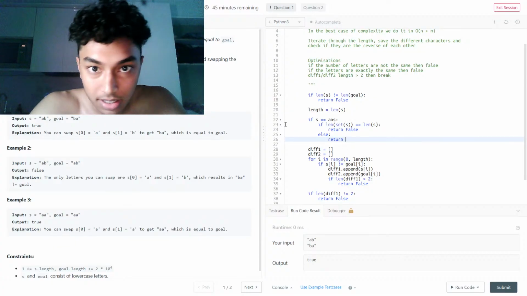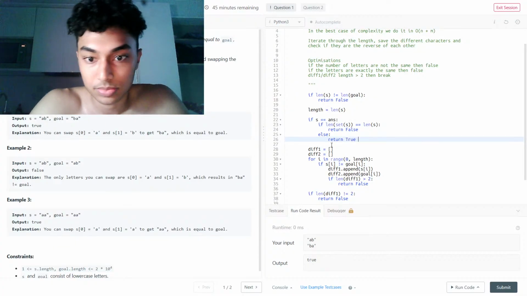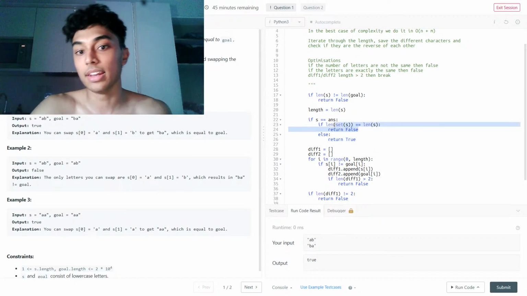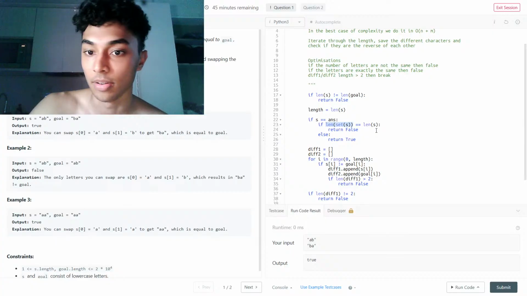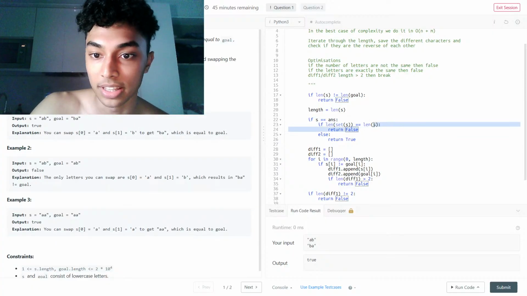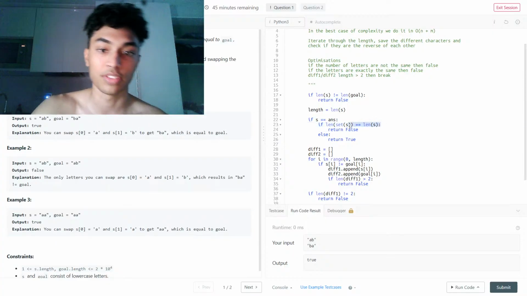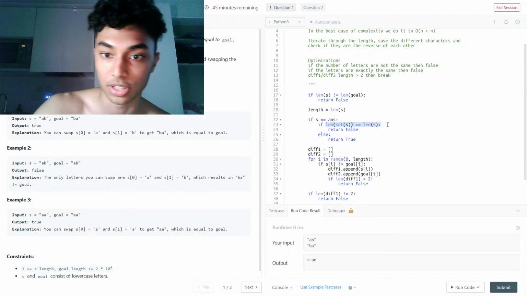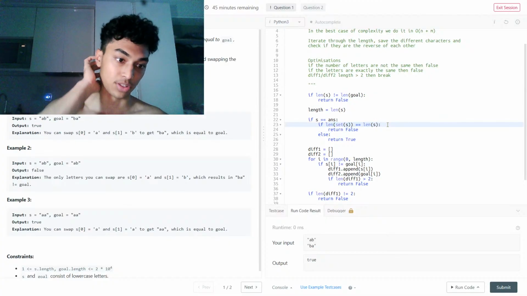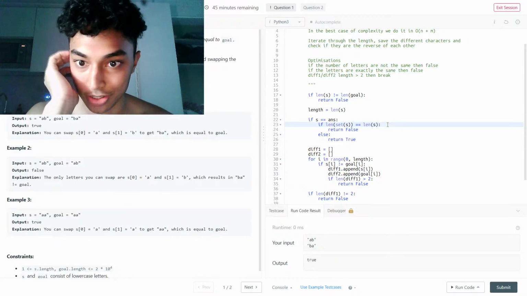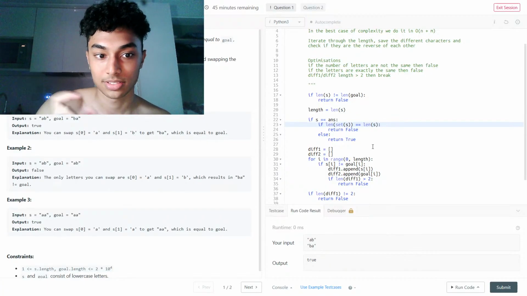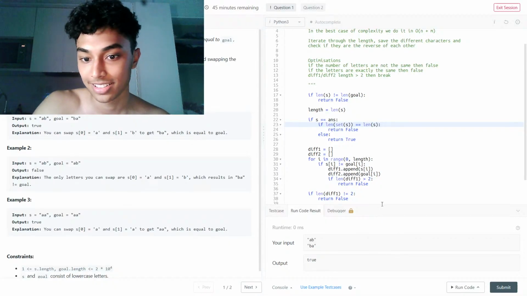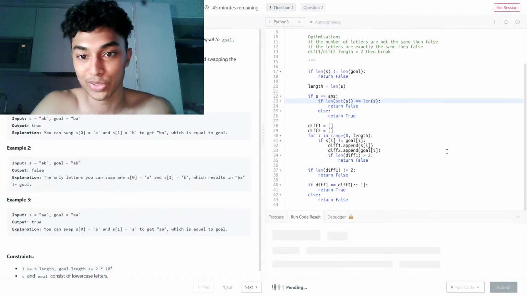And the thinking here is, a set has all the unique elements, and the normal length will have all the elements. If the number of unique elements is equal to the total number of elements, then there's no repeated character, so you cannot repeat things, basically. Yo, that's cool.